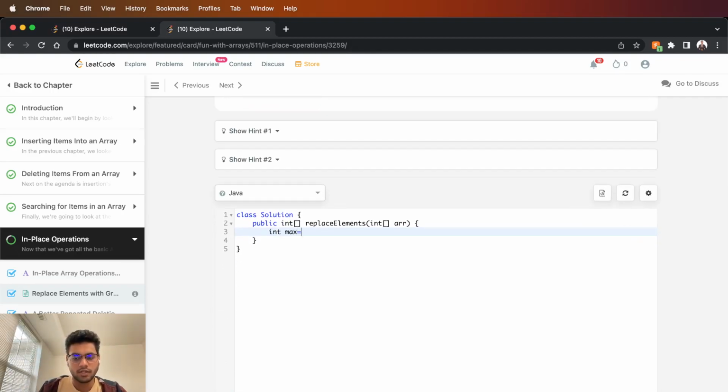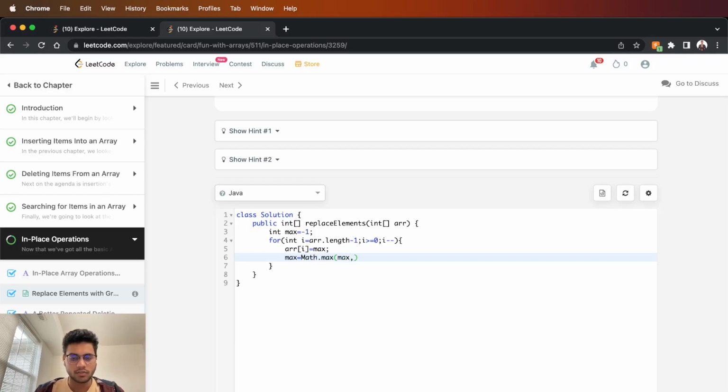So let's say I'll have int max initially as minus 1, and I'll start from the end of the array, so i equals array length minus 1, until i is greater than or equal to 0, i minus minus. And what I'll do is my array of i will be equal to max, and I'll update my max to max of max comma array of i.